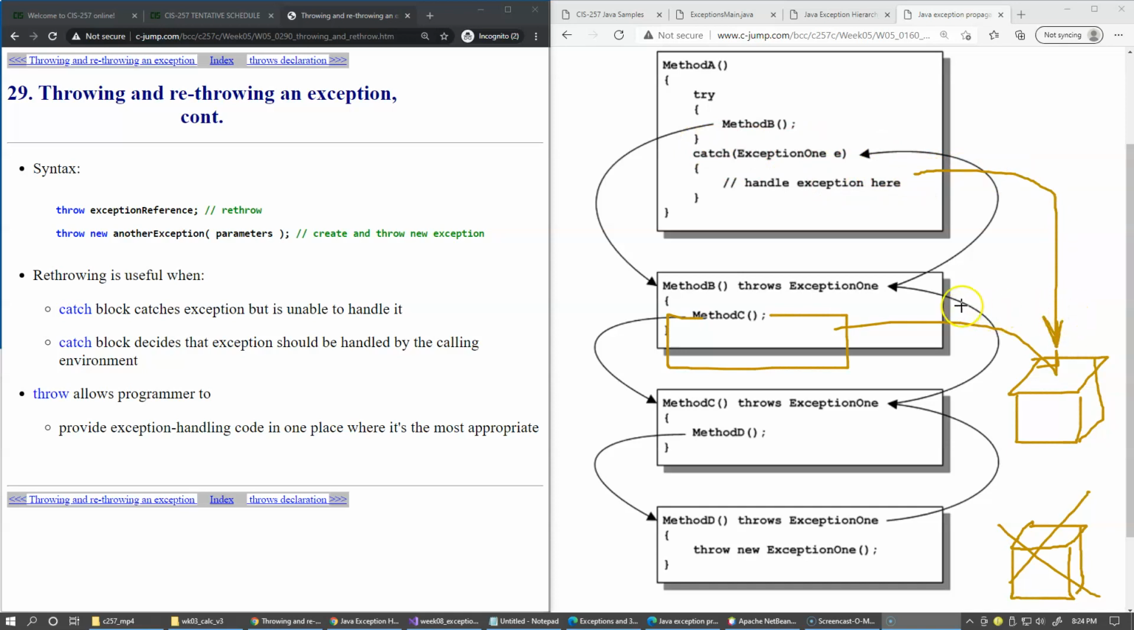All this becomes useful when we have a complex logic or a set of business rules to deal with different types of errors, where basically a catch block may catch the exception but be unable to handle it, or a catch block may decide that the exception should be handled by the calling environment and decide to rethrow the same exception object or a brand new exception object and let the calling environment, other methods, deal with this error.